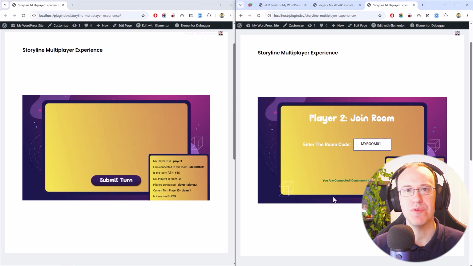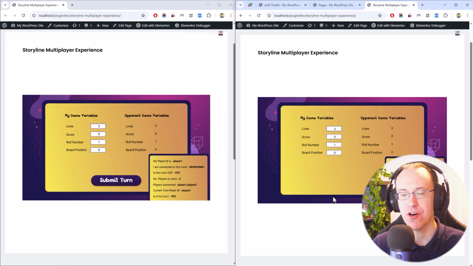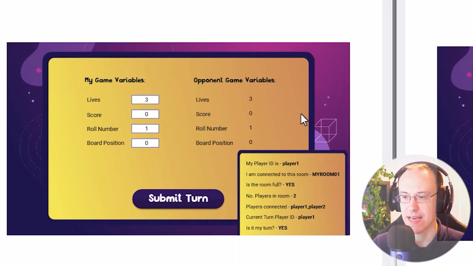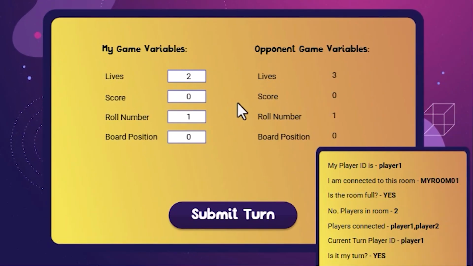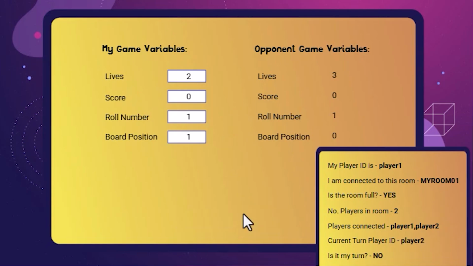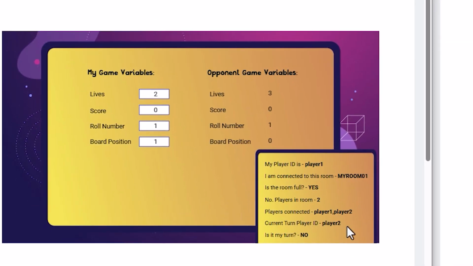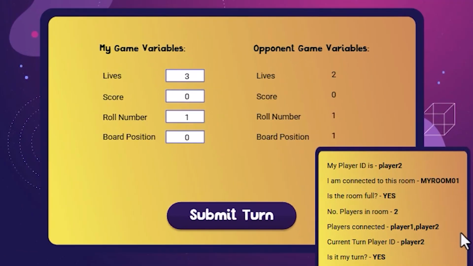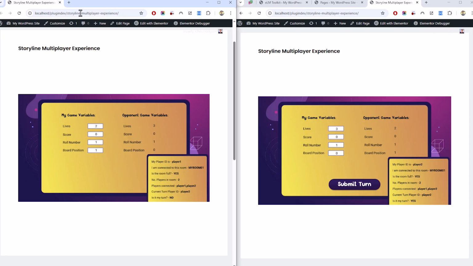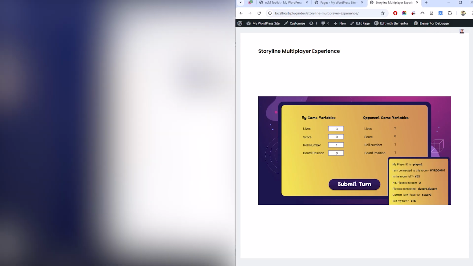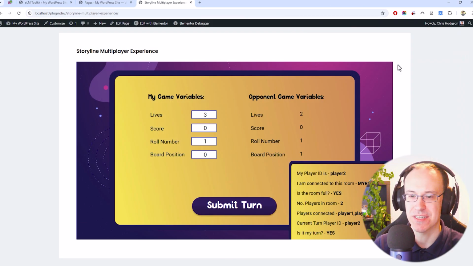Okay, so because the room was set up to be full when 2 users have joined, the game has immediately commenced, and you can see player 1 is the active turn player. So let's assume player 1 has a real lousy start to the game here, rolling a 1 and in the process losing a life because they maybe got their question challenge wrong. Players now pass to player 2, and you can see player 1's storyline variable values have been passed through via live link. But now player 1 in sheer frustration has decided to immediately rage quit and has closed everything down.